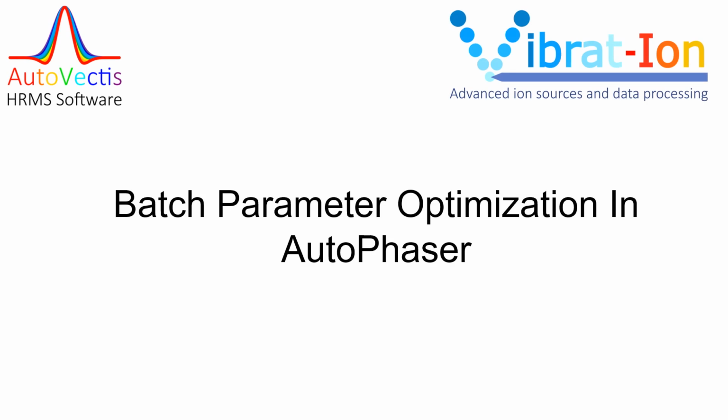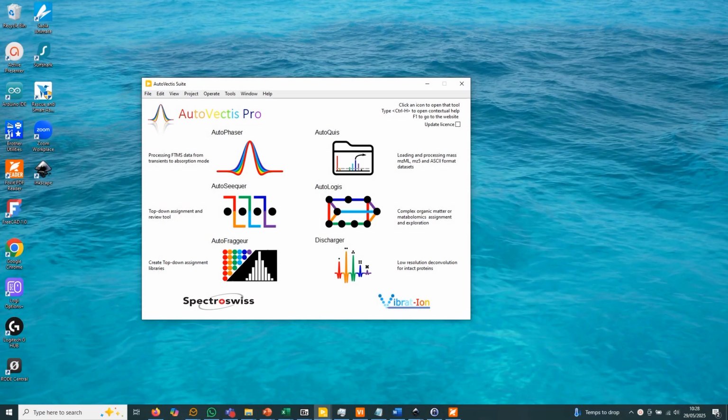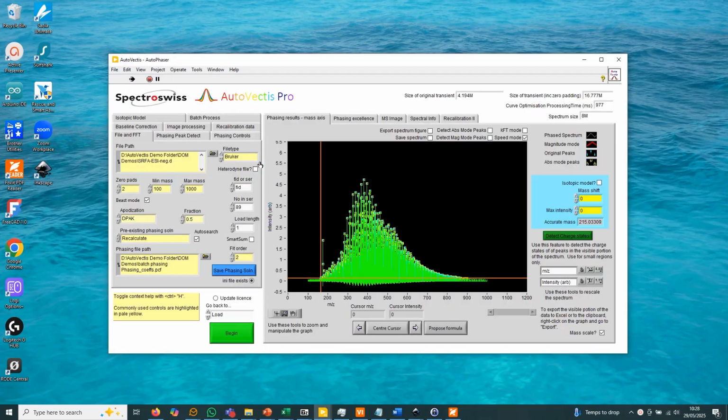Hi, and in this video I'm going to show you how to use the batch functions in AutoPhaser to help you optimize the data processing parameters. So we'll begin by opening AutoPhaser.